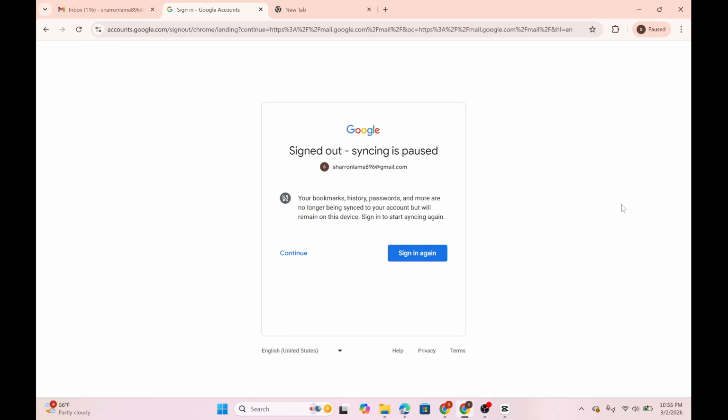This confirms that you are now logged out of the account, and you can safely close the browser or leave it open, and that is it. This is how you can log out of your Gmail on your PC. And remember, always log out when using a shared computer to keep your email safe.